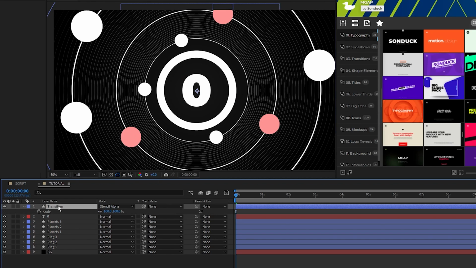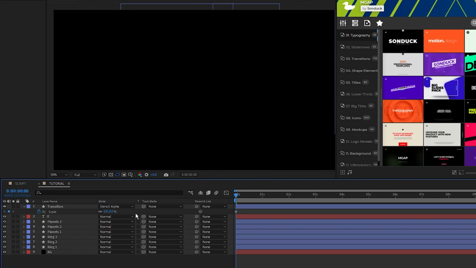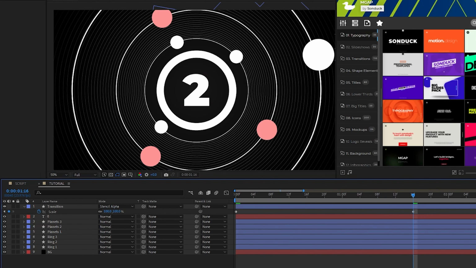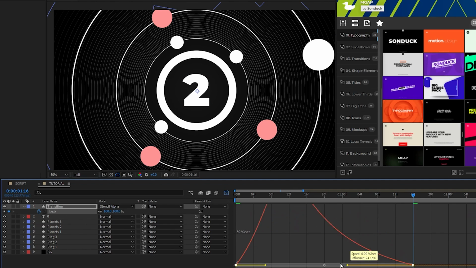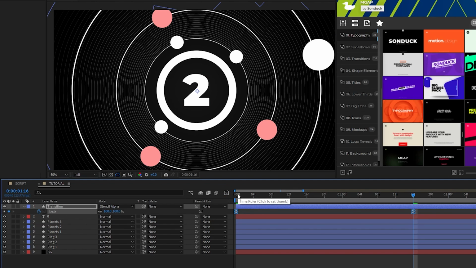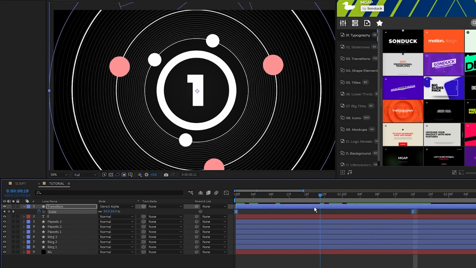Now, press S for scale on the transition, set a keyframe, set the scale to 0%, move forward a bit on the timeline, set the scale to 100%, highlight the keyframes, press F9 to make them easy ease, then we'll smooth out the animation in the graph editor. Now we have this circular reveal transition.